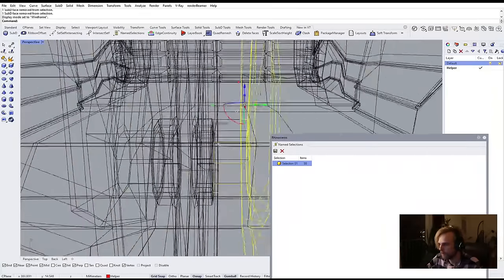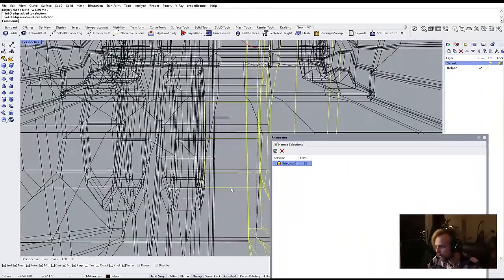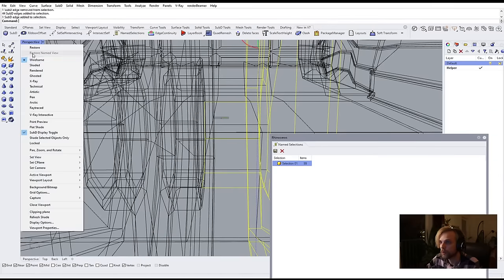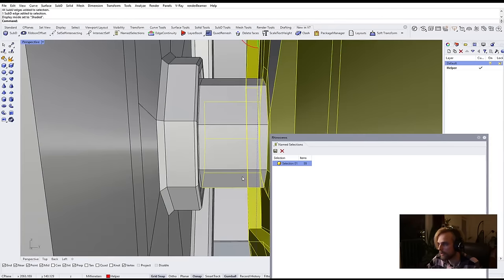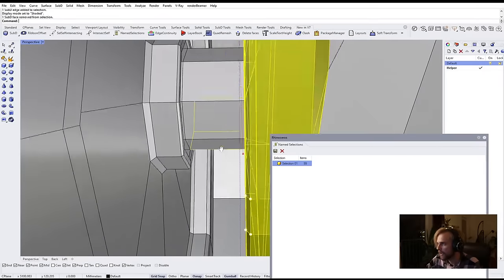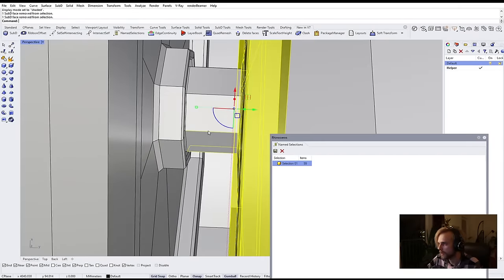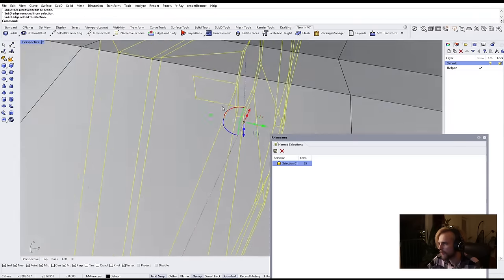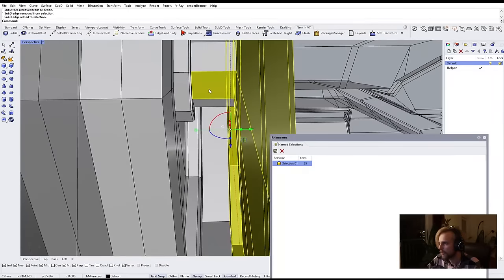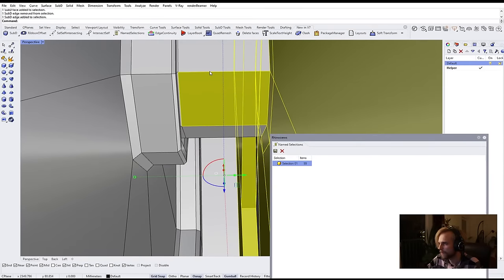Wireframe view. Perhaps this is gonna be easier. No, it's not. Okay, cool, cool, cool. Shaded view. Just be patient. Just be patient. Oh my god.